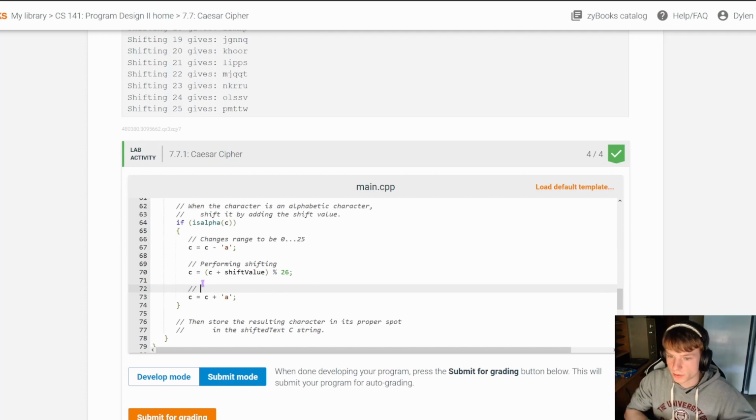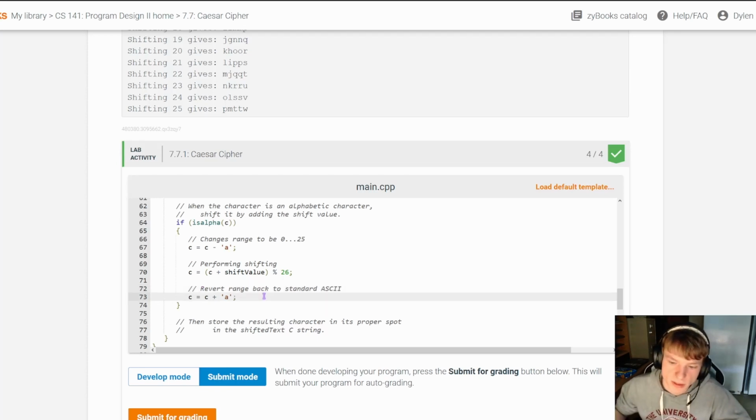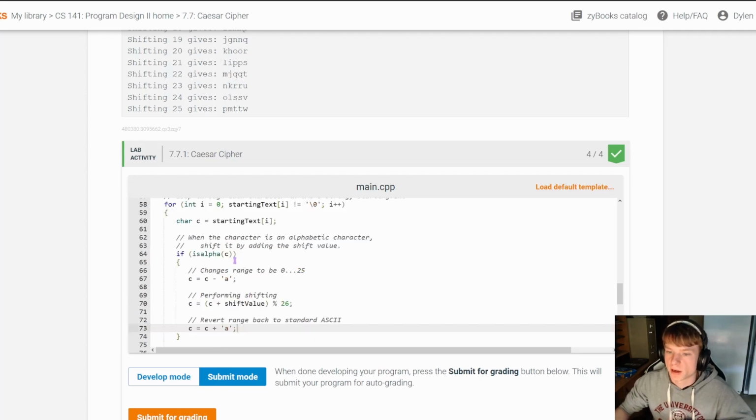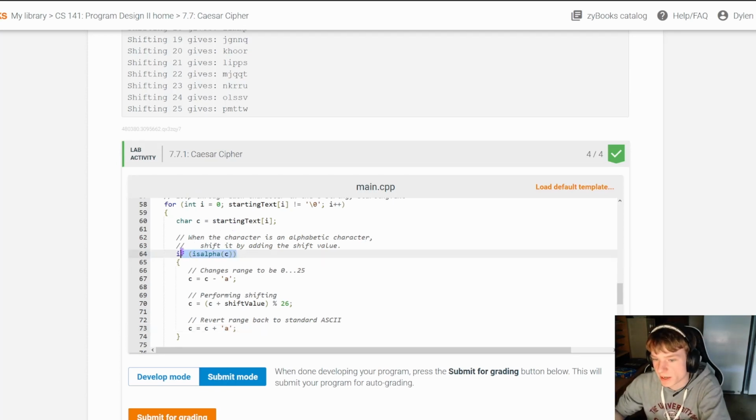And this is going to revert range back to standard ASCII. Nice. So now we've appropriately shifted the given character at index I by the shift value. So to recap, the first thing we want to do is, when the character is alphabetic, so we have to check if that is the case. We want to shift it by adding the shift value.